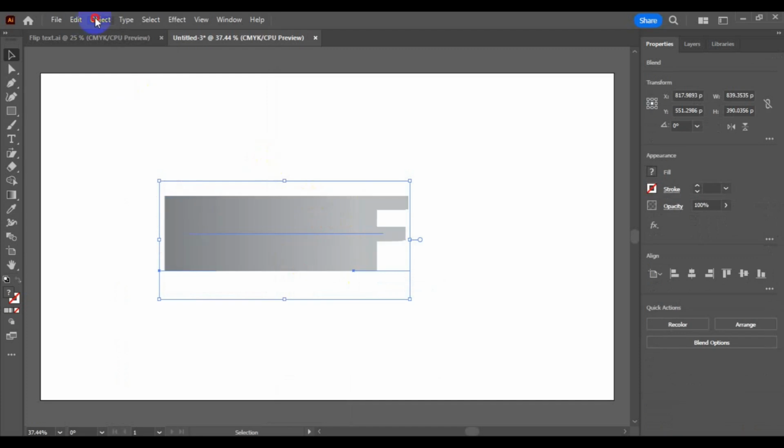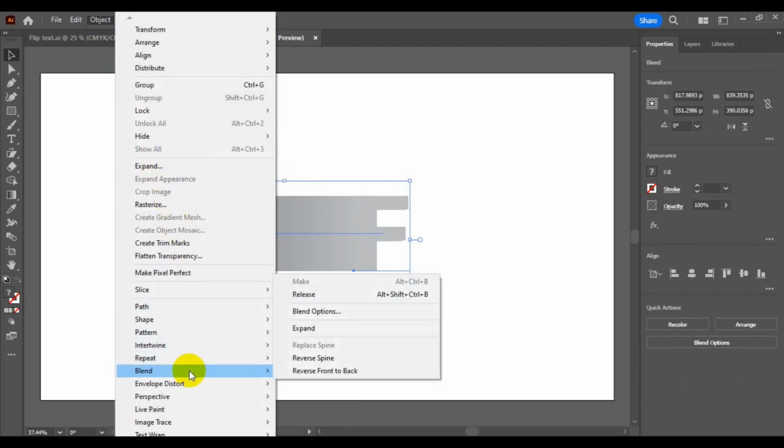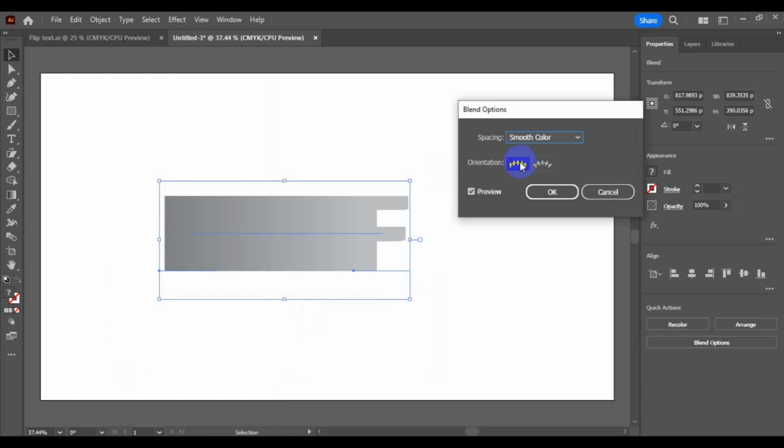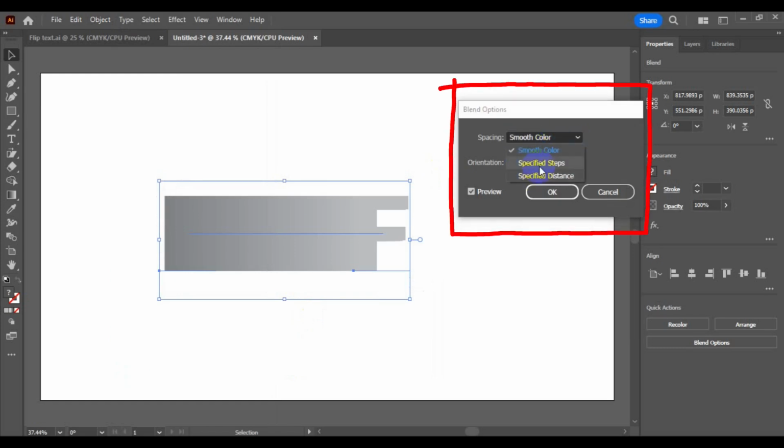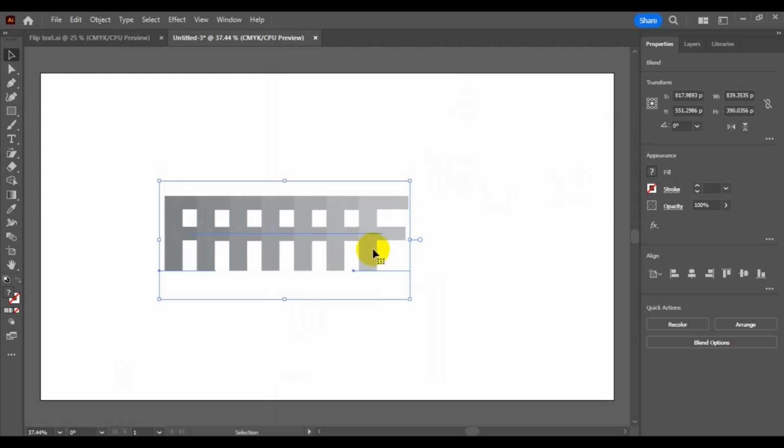Then you have to go back to Object again, then back to your Blend. From Blend, you have to choose Blend Options. When you choose Blend Options, make sure Preview is active. Then come here and choose Specified Steps. Then determine the number of steps you want right here. So I want 5 steps. Then you click on OK. So you are going to have stuff like this.